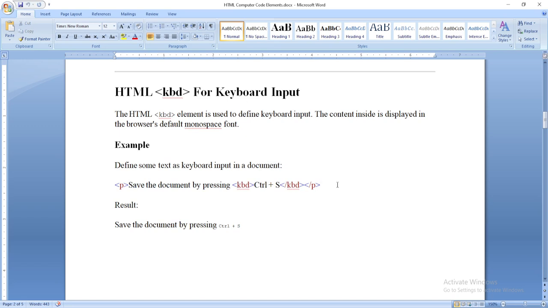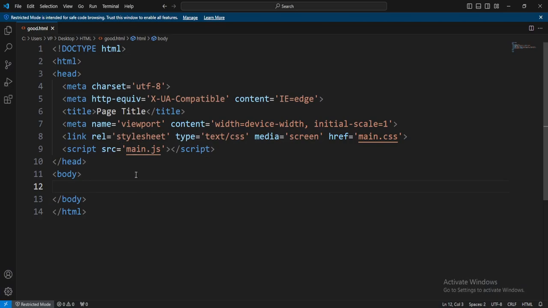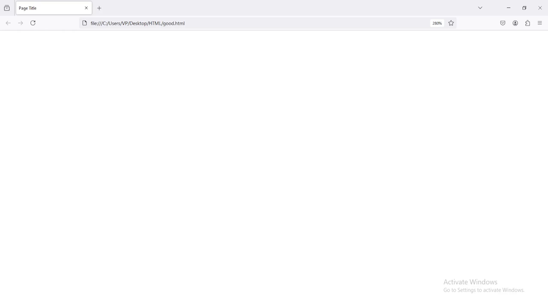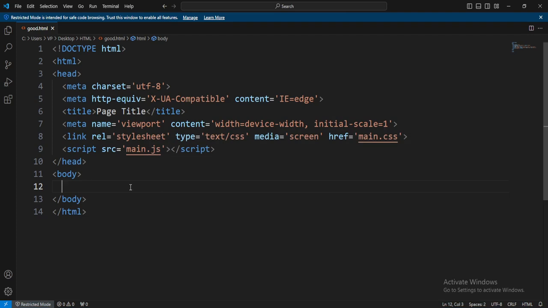So quickly, let me show you how this works. Back to our document. We have an empty document right now, and let's see how it looks in our browser. As you can see, it's empty right now. Back to our document. Let's quickly write some text here.